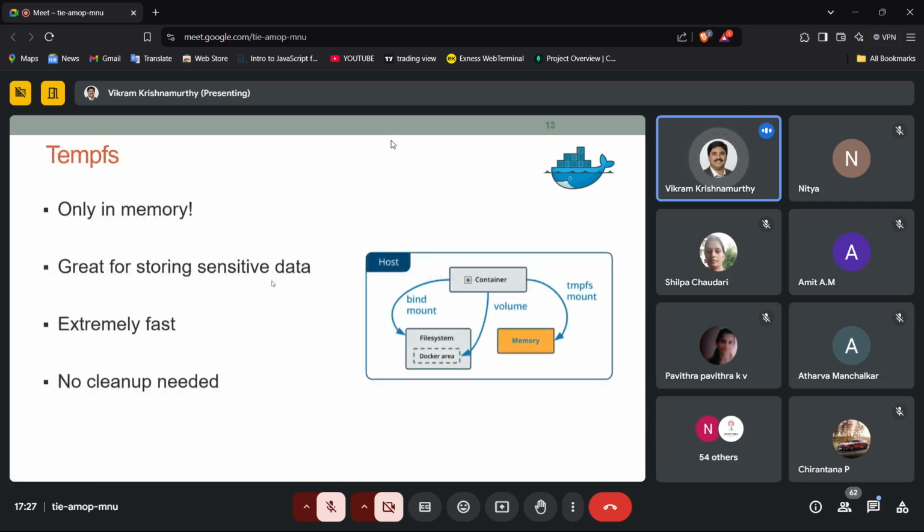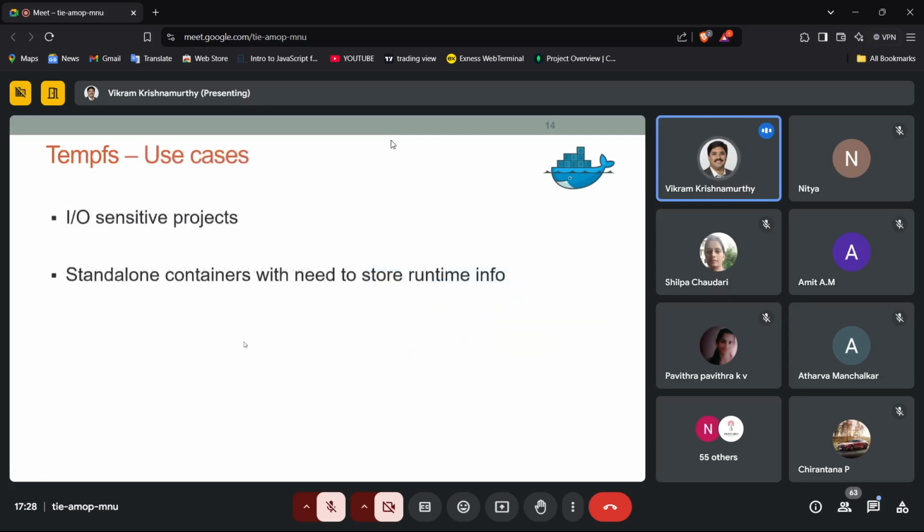Let's look at tmpfs. Now we can do a tmpfs example. It will be more or less the same, but typically it will be this thing. Okay, so it's only loaded in memory. It's not in the file system area, and it typically works for storing sensitive data, and obviously it's extremely fast and there is no cleanup that is needed afterwards because it is on tmpfs.